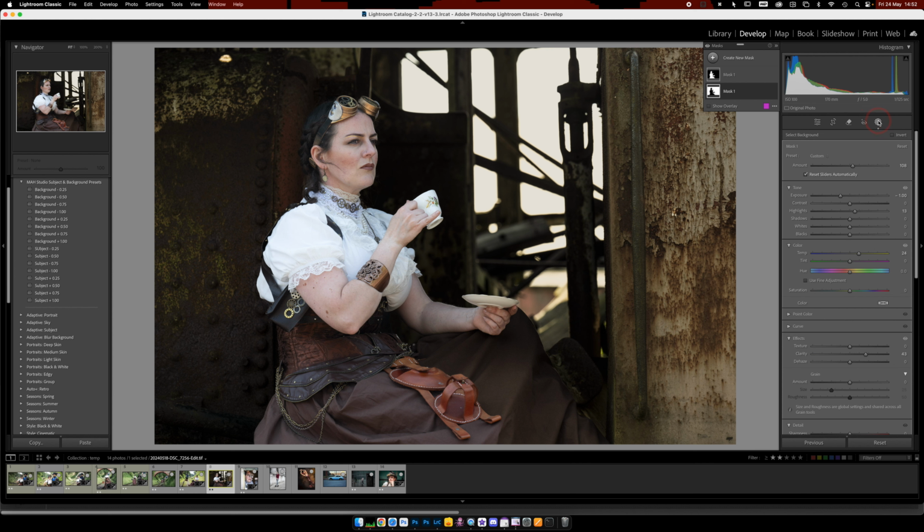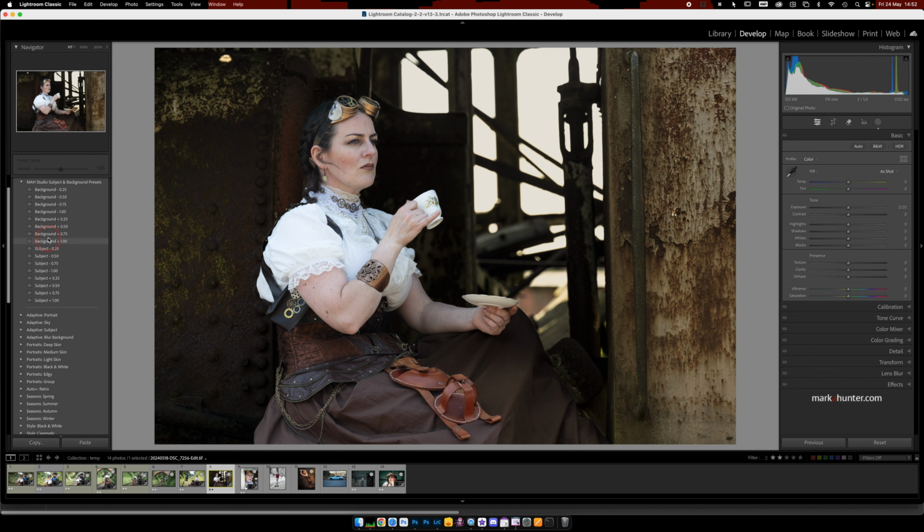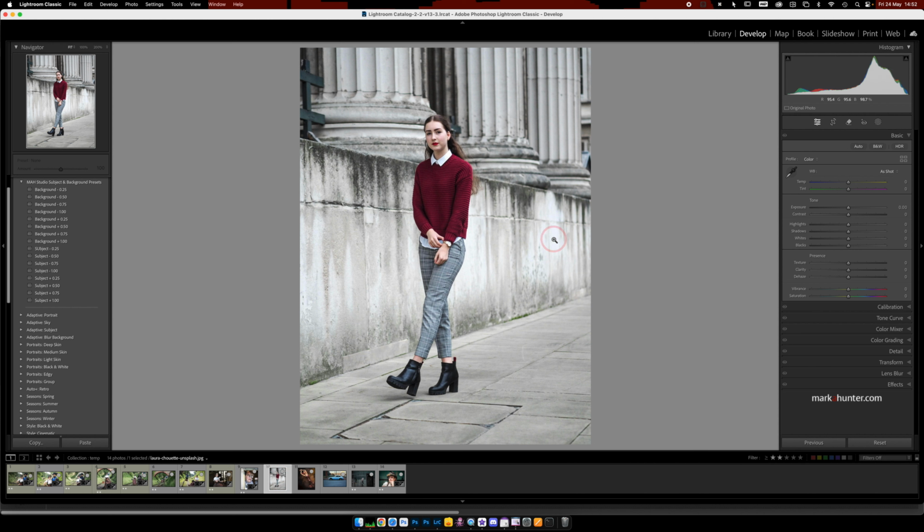I hope that made sense. All of these presets have got the mix slider at the top. Let's pick another one. So let's go with this picture here, one of the ones in the zip file.